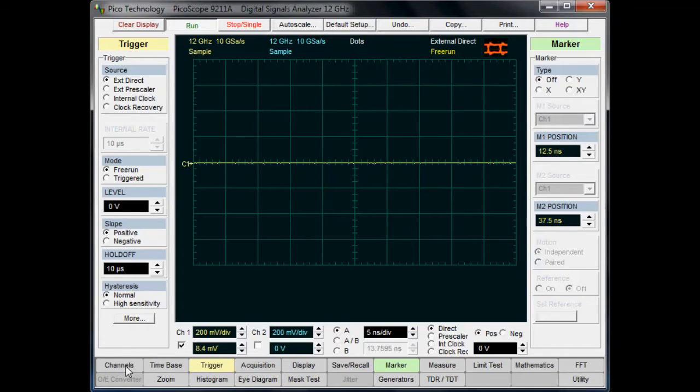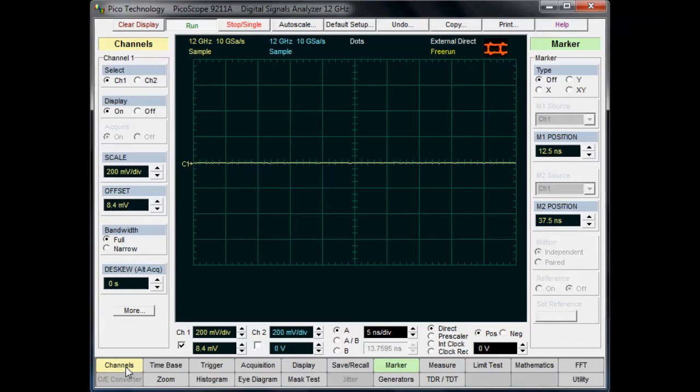So if I select channels with the left mouse click, here we see the menus for channel 1. So I will apply a signal to channel 1. Here we can see a clock signal has appeared in channel 1. So the first thing I might like to do is to change the display mode.